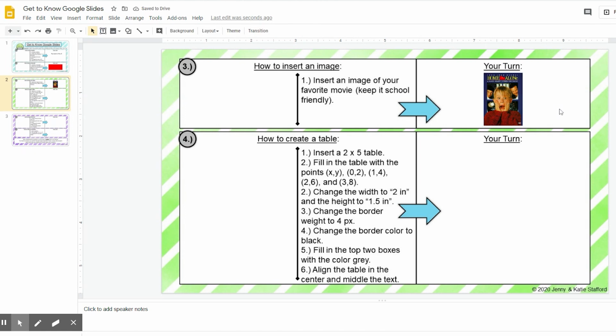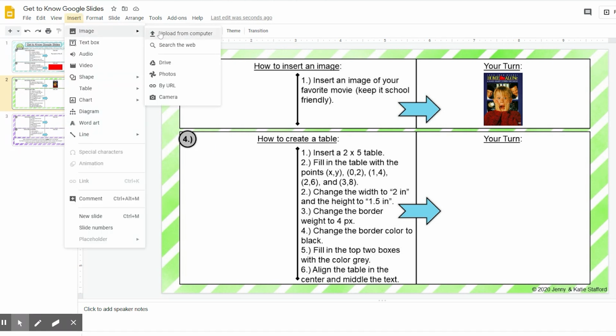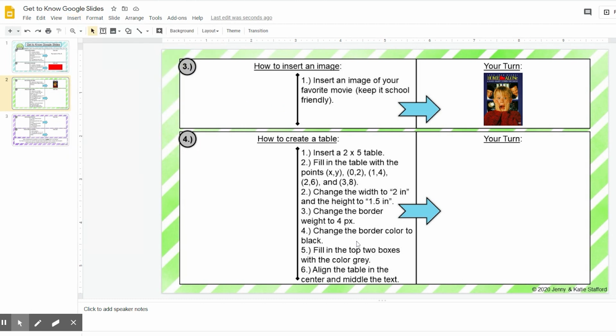Now, there is one other way that you can insert your image. If you have an image saved to your computer, you can actually go to insert image and you can upload from your computer. It will do the same thing. It will insert your image, you will downsize it, and then you will move it over here. And that is it for problem number three.